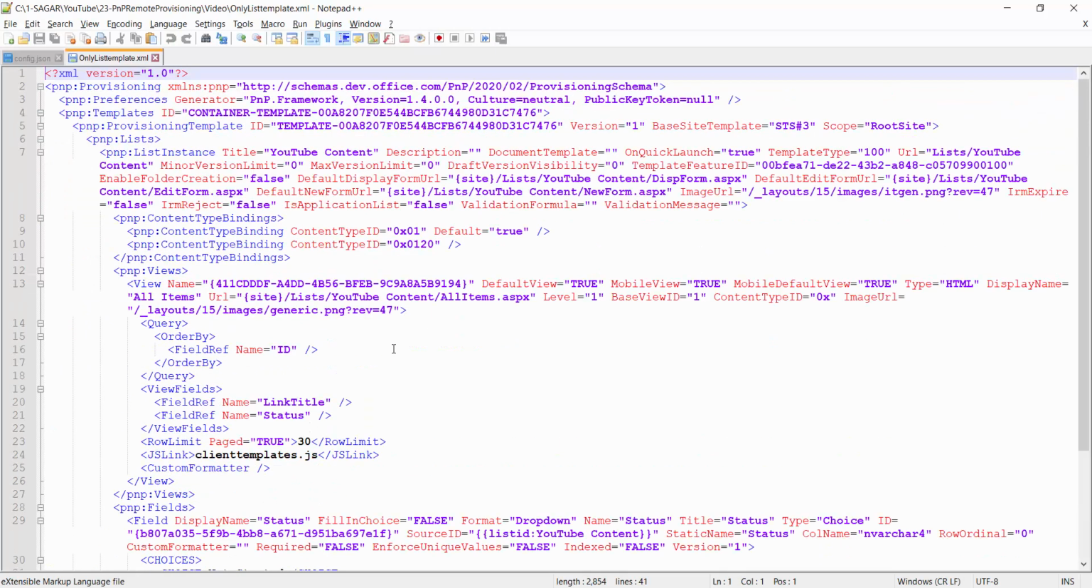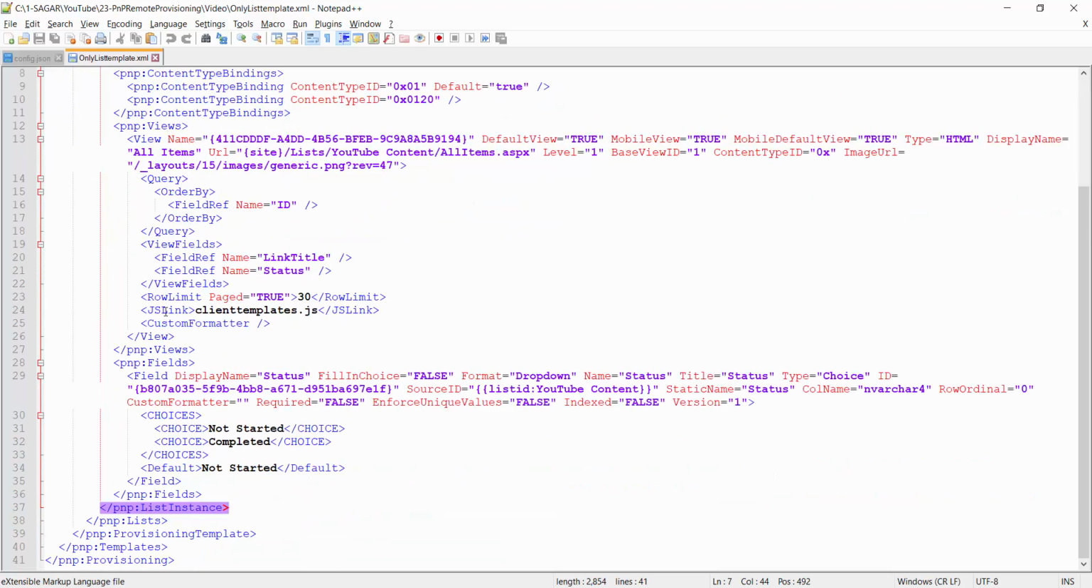You can see the difference. It's a small file. It has no information about web settings or content types. It has only information about the list instance, that is only the YouTube content type binding for this particular list, views information, and this list's fields, and that's it. It has one choice column.